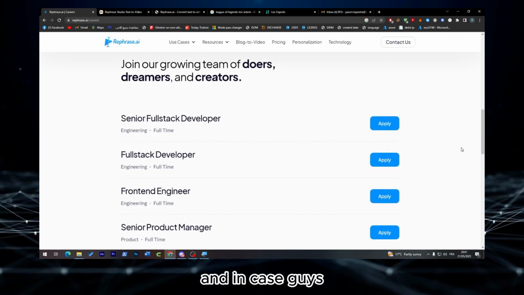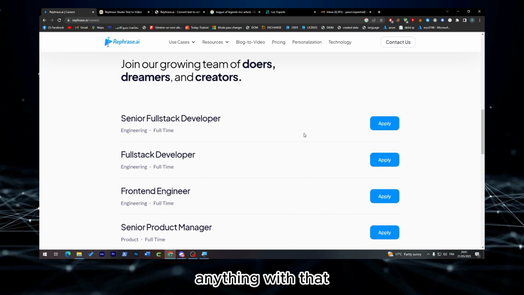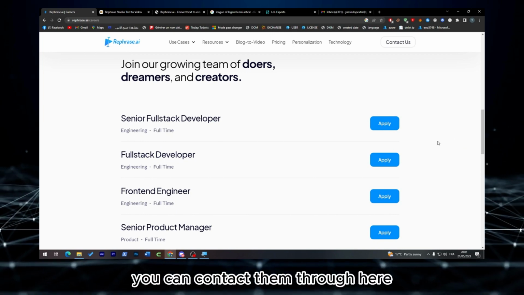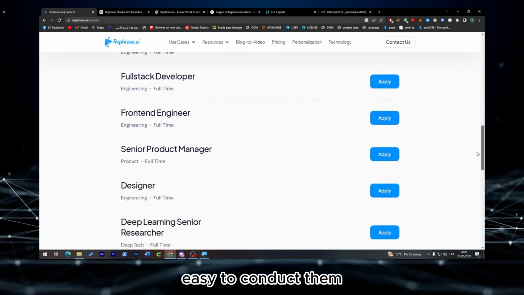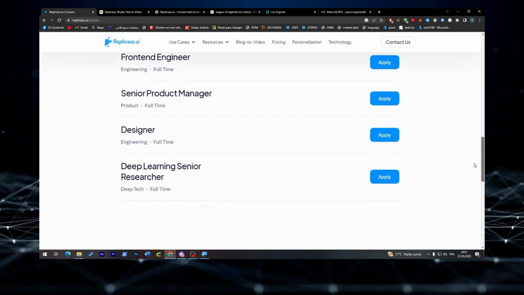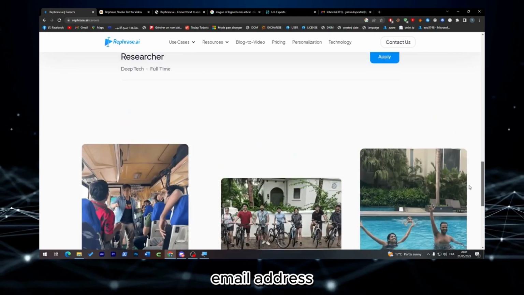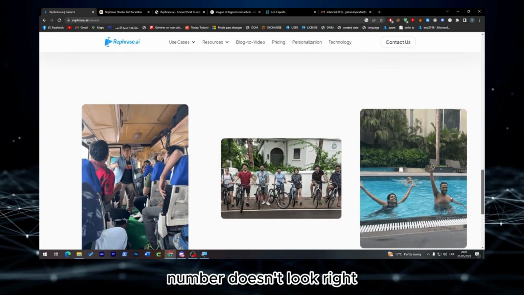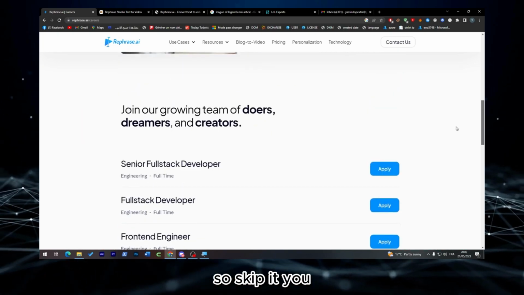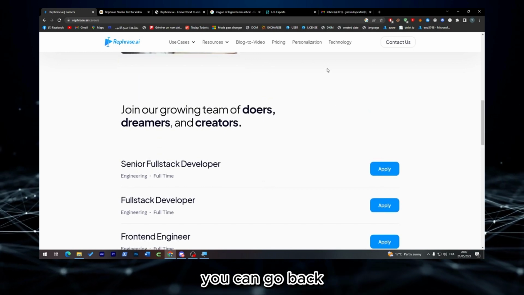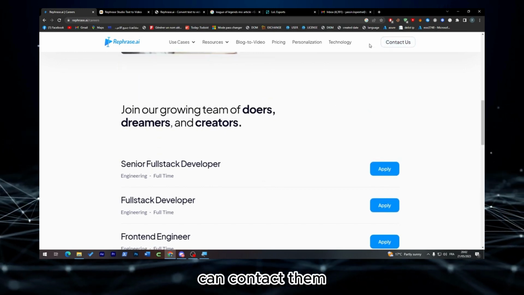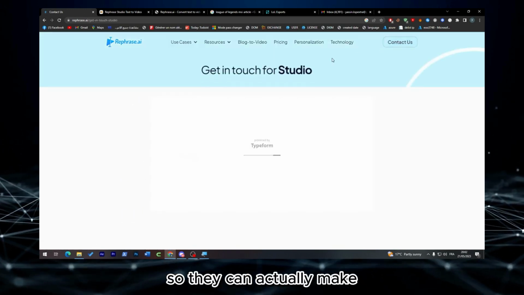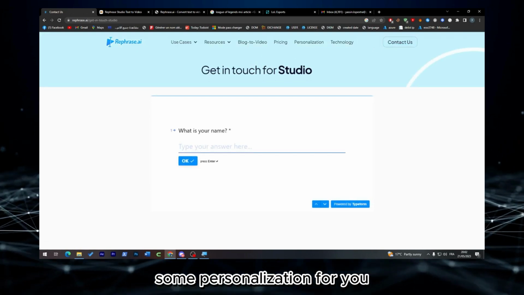And in case, guys, you didn't achieve anything with that, you can contact them through here, and it is pretty easy. Add your name, your email address, your number. Here we go, the number doesn't look right, so skip it. You can go back, and then you can contact them and check what you'd like, so they can make some personalization for you.